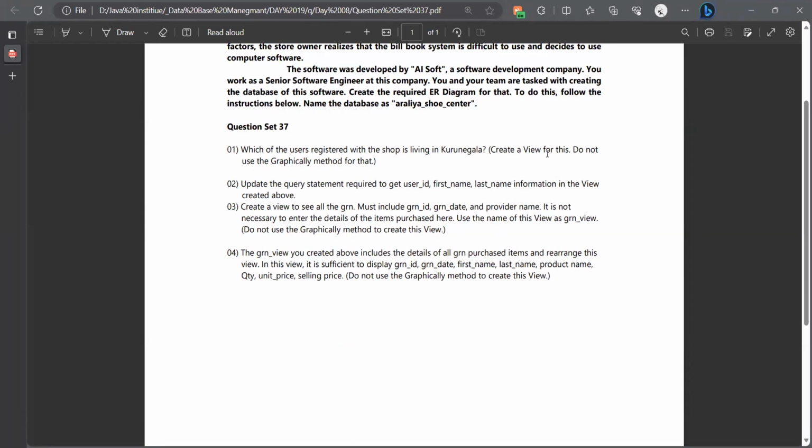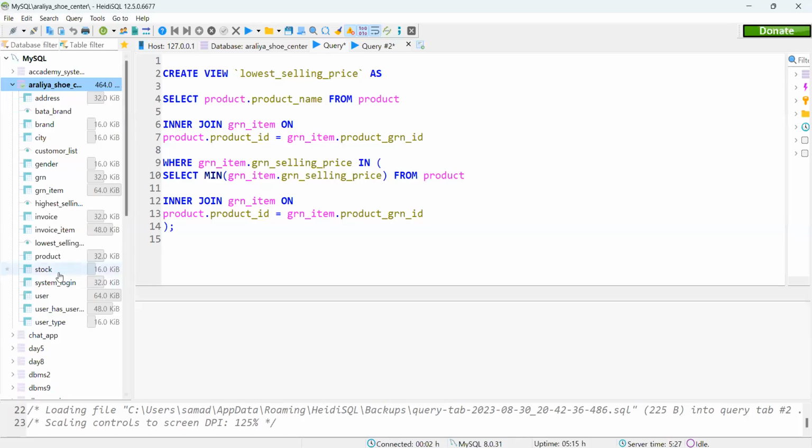Create a view for this. Don't use the graphical method for that. We have to create a view of who is living in Kurunagala city. Therefore, we need our user table.